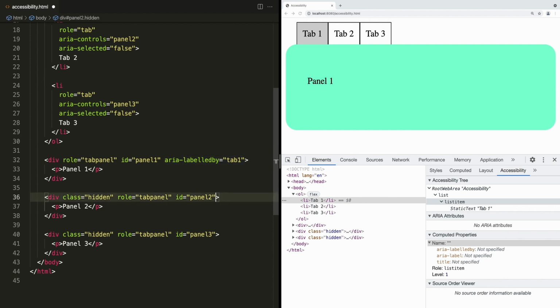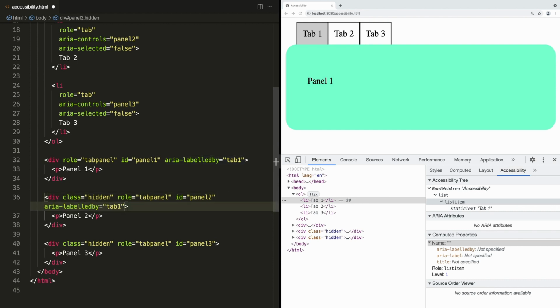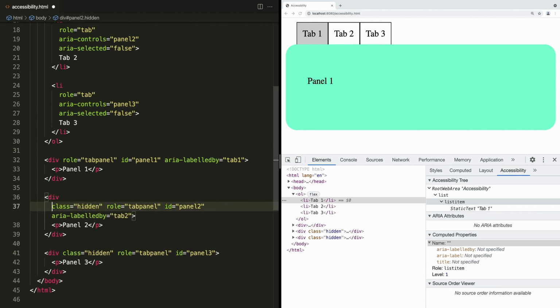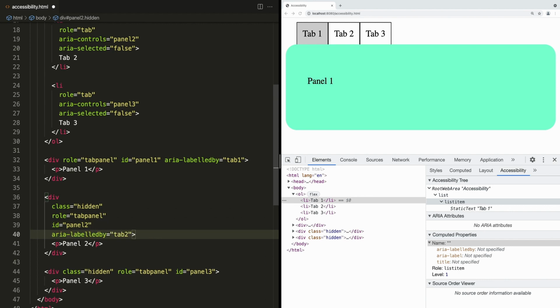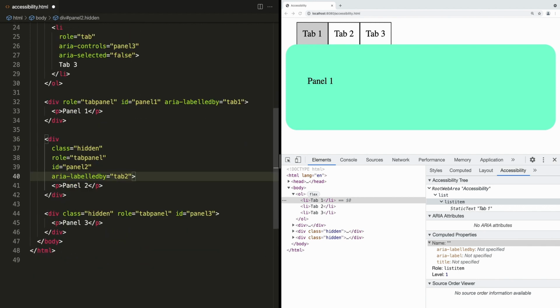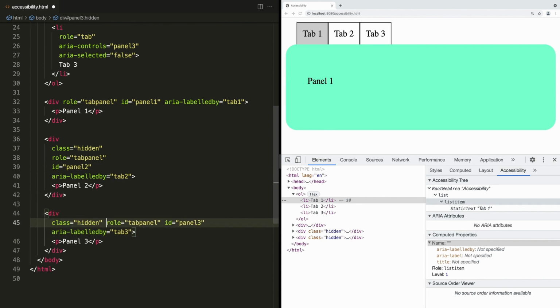So we can say that this one is labeled by tab 2, and since this one has the class hidden, it's starting to go off the page as well. So we can go ahead and go to new lines. All right, there we go. And then down here, we can do the exact same thing for this last one. So this one will be labeled by tab 3. And again, we can go down to new lines just to get everything fitting on the screen nicely.